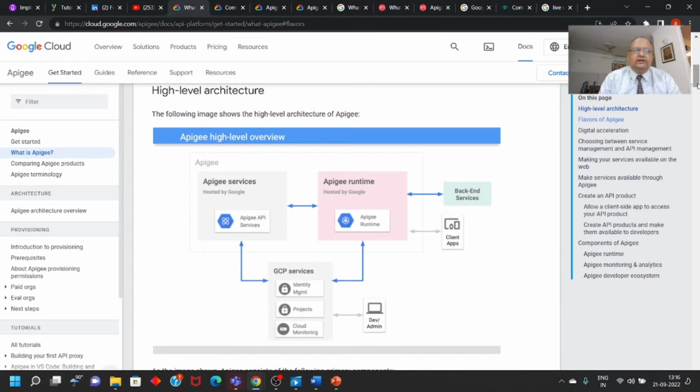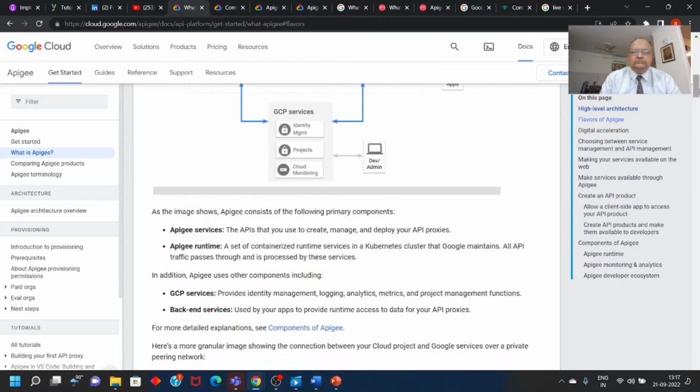So at the high level architecture, the following image shows the high level architecture of Apigee. So this is the Apigee service hosted by Google, Apigee runtime. These are backend services, client apps communicating both ways to and fro, GCP services, and there is an administration and development communications. So all this is part of a bigger picture of Apigee.